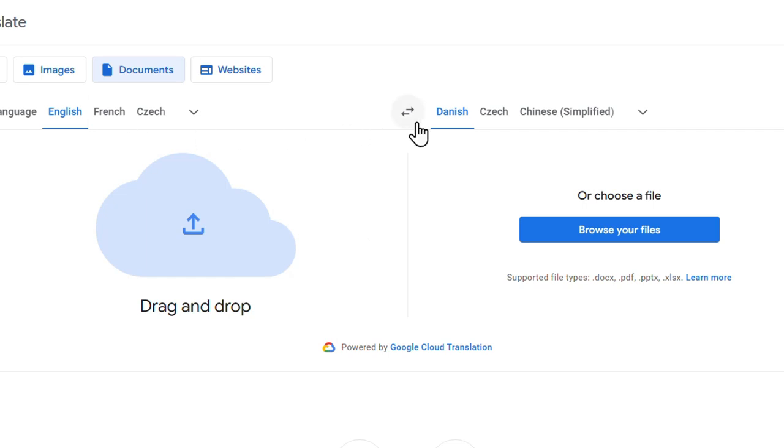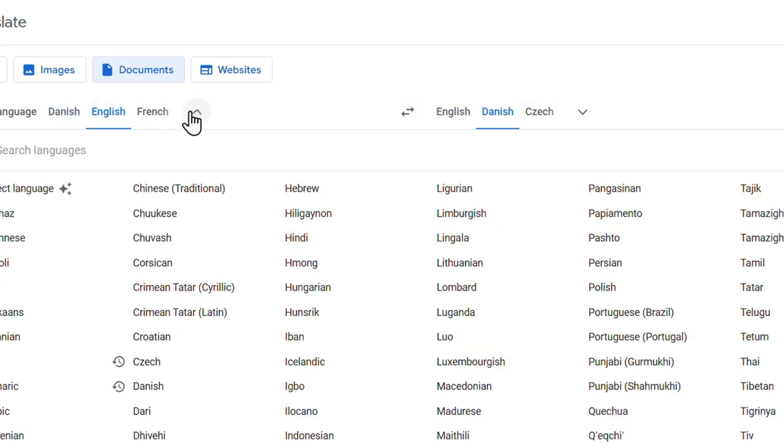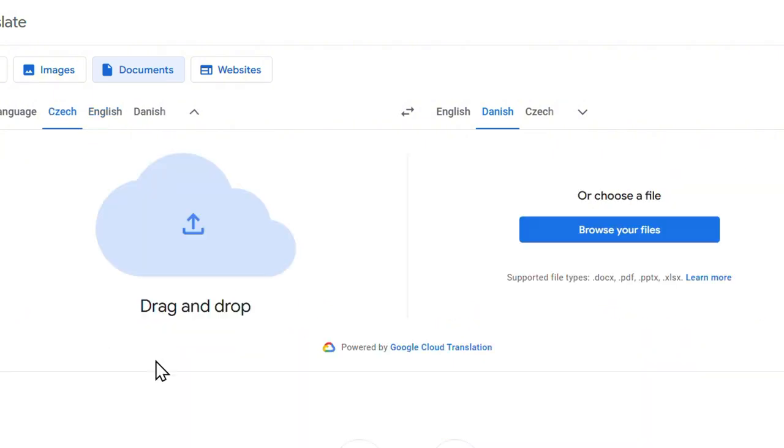Now, I have a document which is currently in Czech. I'm going to choose that option here. So I'm going to switch here for the time being. And let me just switch here, and I will just find the Czech language. Let me just quickly find that. So Czech, and let's say I want to translate to English.